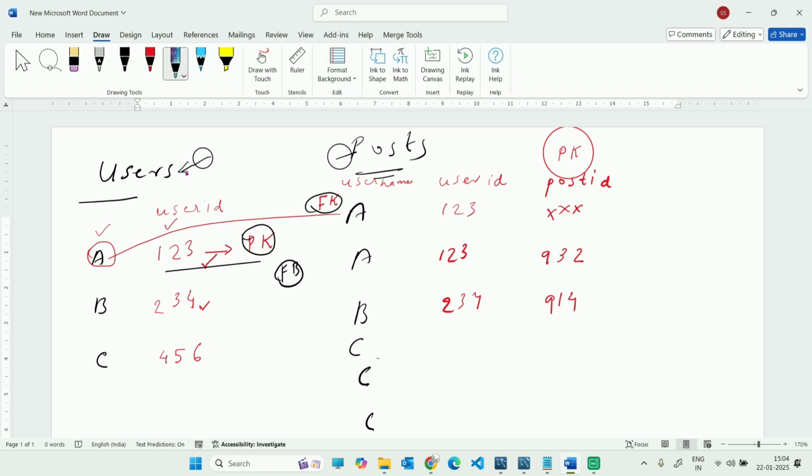This is a parent table basically. This particular table is the parent table, and it has the details of who the users are. Similarly, this is a child table.